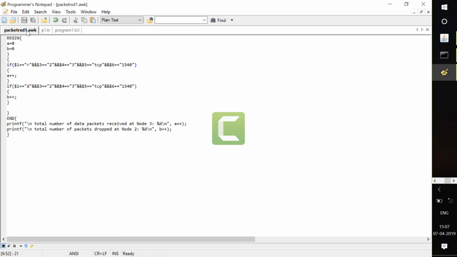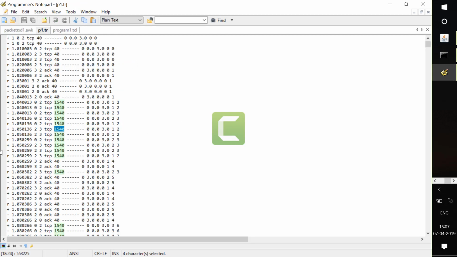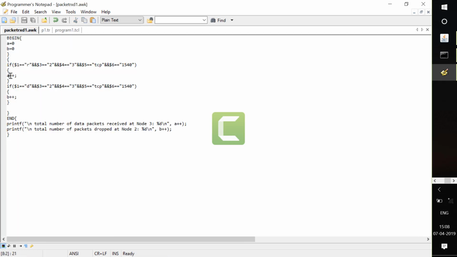As I said, it is the source address, destination address, sequence number, all that extra data is added by the TCP here. Now here if you have these parameters, then it will calculate the number of received packets at the destination. This A++ means it keeps on adding these values which are compared with these parameters. If this is matching, then it will increment by 1.